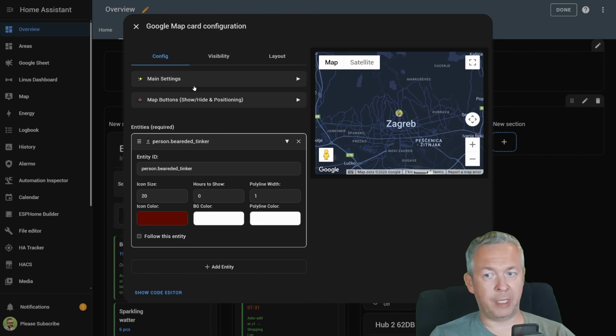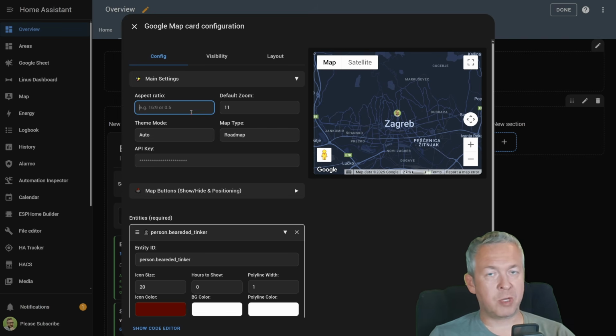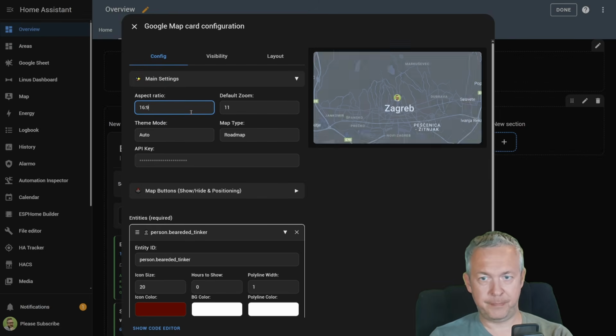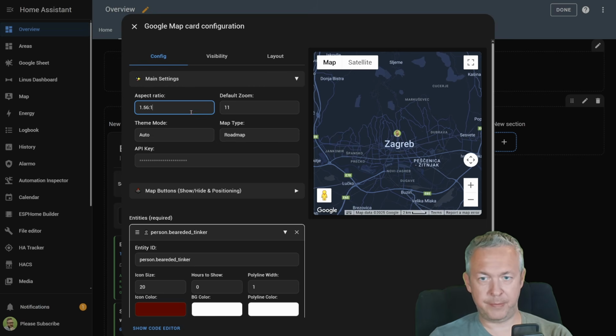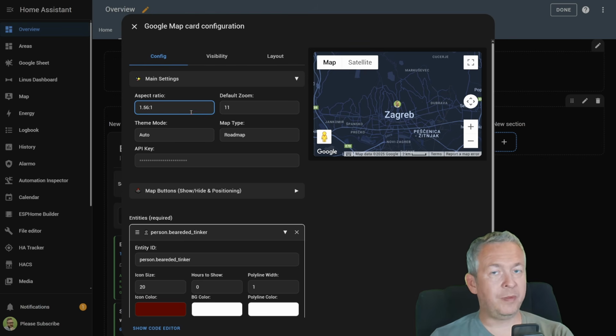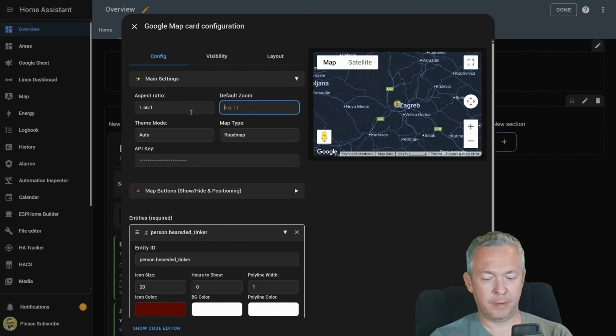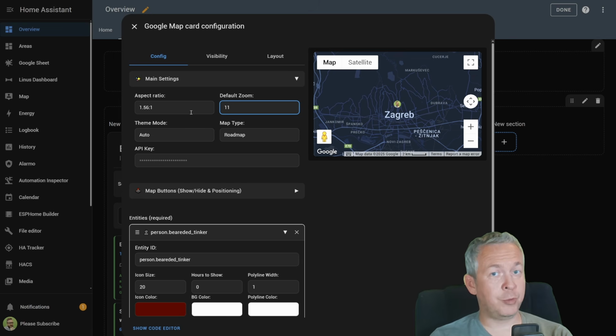First thing, let's go back to main settings. You can change aspect ratio, for example 16:9 or 1.56:1 or something else. Then you can play with the zoom. For example, 11 is default, but we can go for 8, 5, and with this of course you can control your zoom.